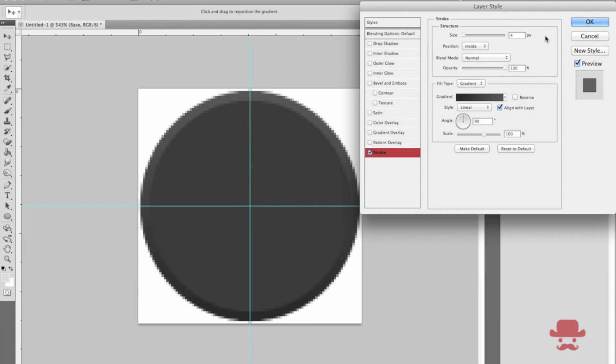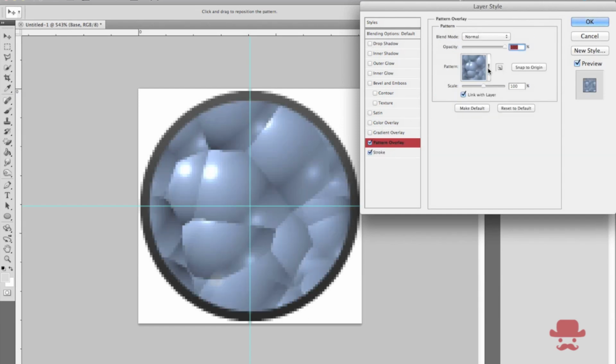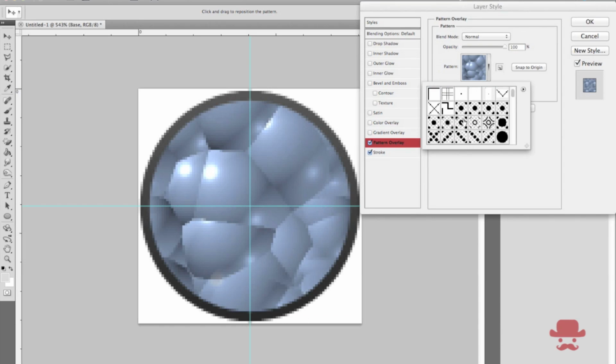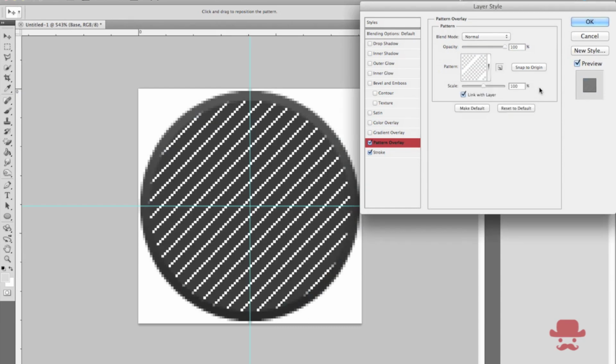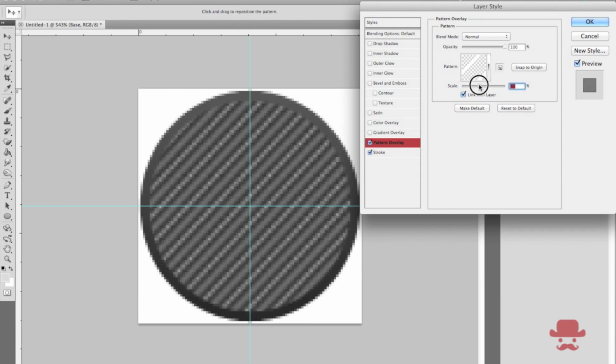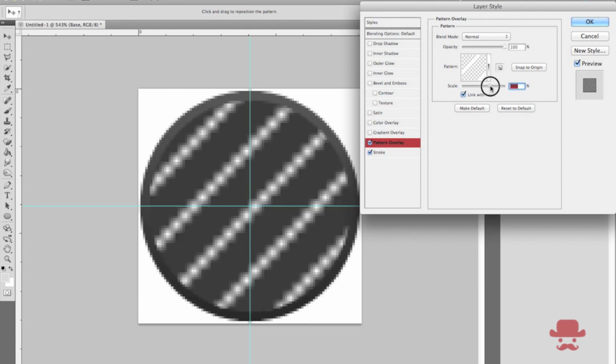So now that's done. You can also have a pattern overlay, something like this. Of course, I mean not this. You can download some. They're quite useful sometimes. So maybe you want this. And then you can adjust the scale. Well, it doesn't look really good.